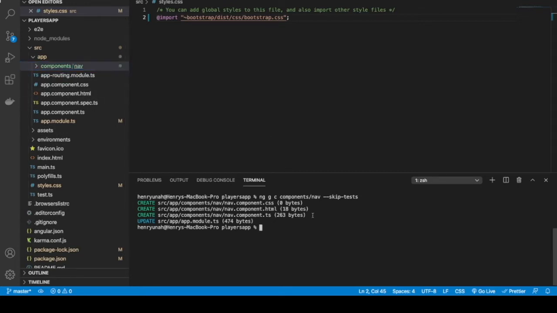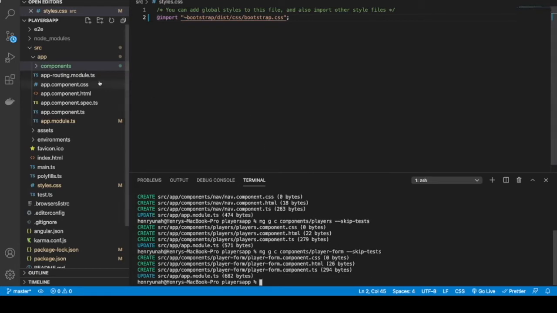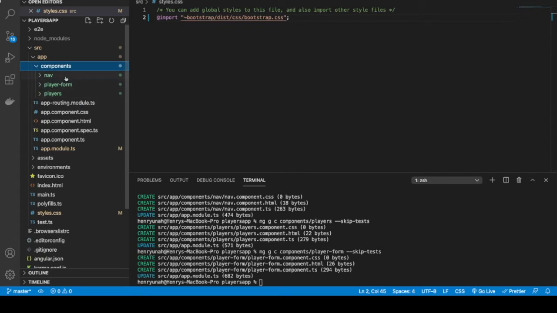I'm going to generate another one for the players, so I'm just going to go back and do another one for players and hit enter, and I'll generate one more for the players form. So I'm going to do player form. Okay, I hit enter. So that's it. We have our three components that would hold our application.